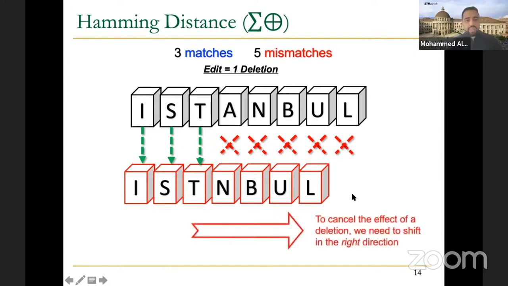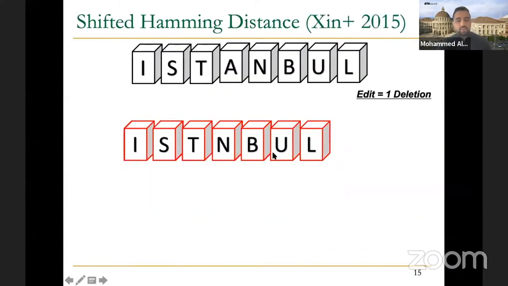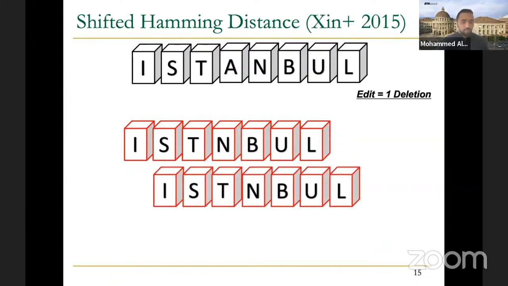So how can we solve this? One idea is probably to shift these trailing characters to the right side, then we can do the comparison correctly, right? So here, what we'd like to have as a roundabout, or as a workaround to solve this problem, is to have a second version of the modified word, which is Istanbul without the A.